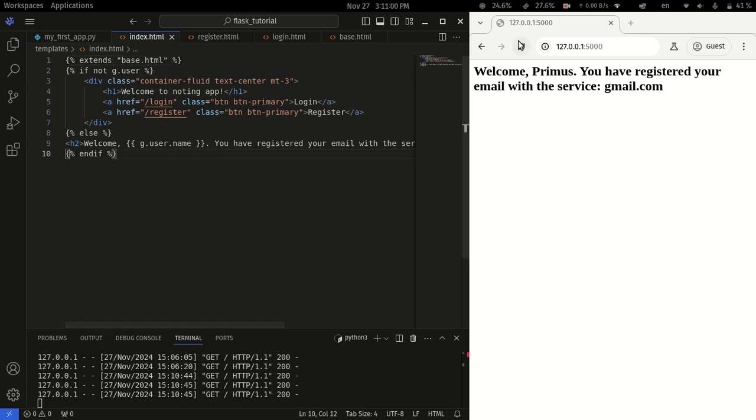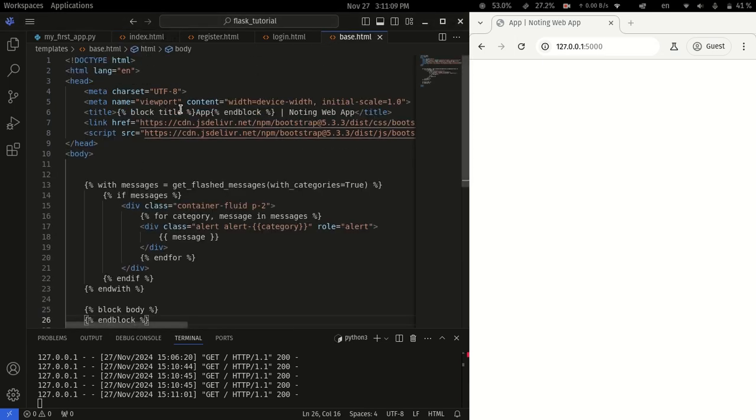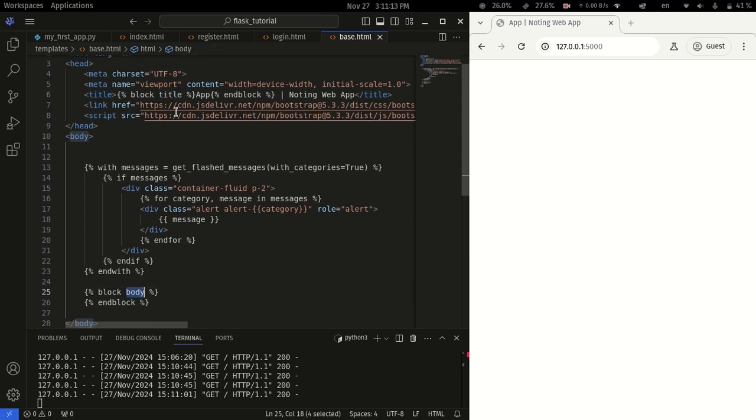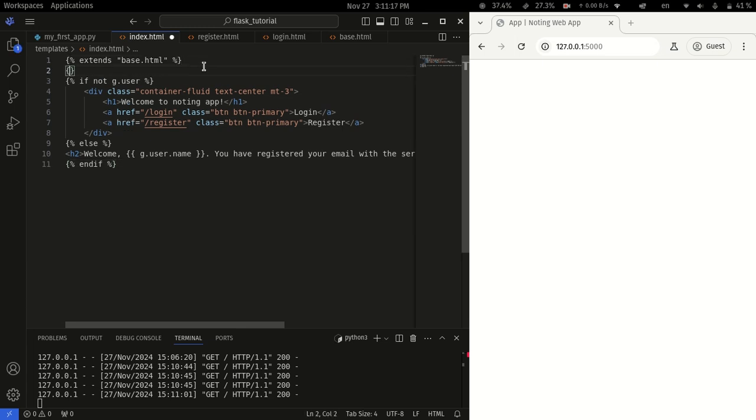And now if you refresh our page, guess what's going to happen? Nothing shows up. It actually doesn't care about anything else because it's extending this base HTML, and this base HTML only has two blocks we defined: block title and block body. So those are the only two things we can put inside of index.html. Seems a bit limiting, but it's actually not, because block body is basically the entire page content. So that block is going to be a pretty big block based on what you're putting.